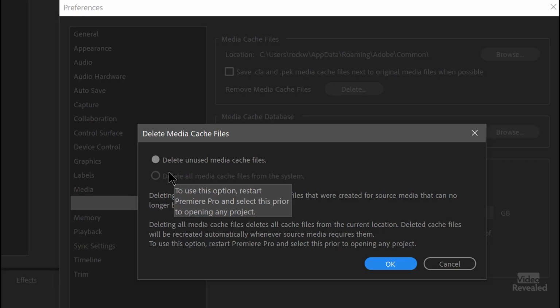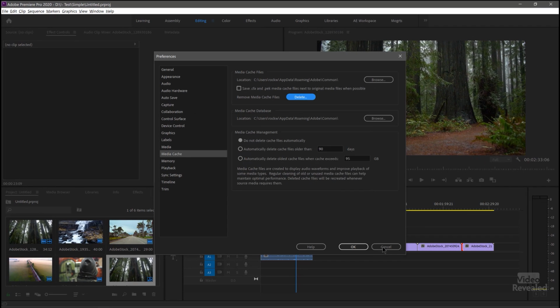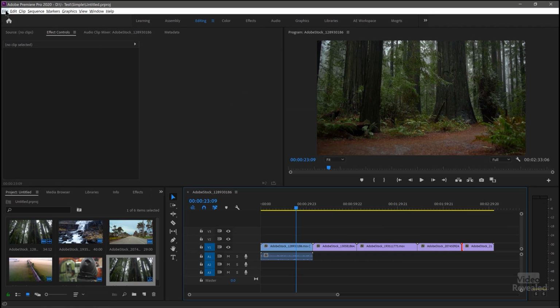This will delete, first of all, this will search. There's a media cache database, which is a smaller file, and then there's the actual media cache files. So this will read the media cache database, look for the associated files, and if they're not being used anymore, then it will delete the unused ones. And you'll notice if I try to use this one, Delete All Media, I can't because I have a project open. So I need to get out of here and close this project.